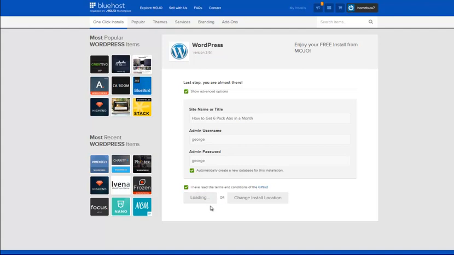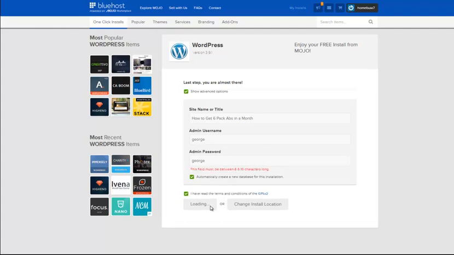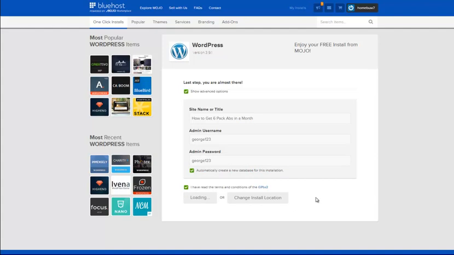Now if it comes up with an error, this is again, the field must be between. Okay, so we need to make a password. So what if I put it as George123 and George123? I'll just put it as that. Alright, so we're just waiting for it to install.